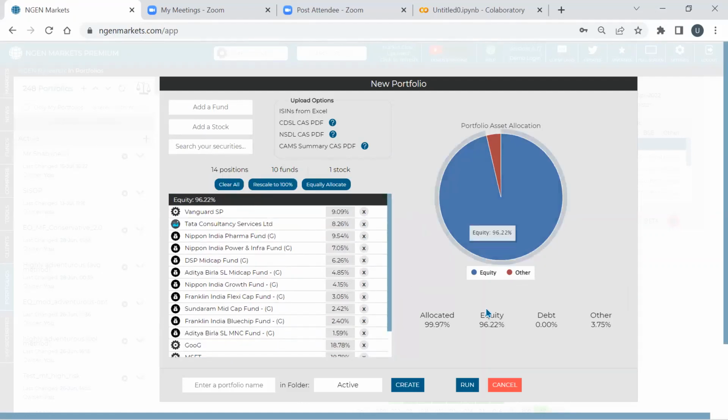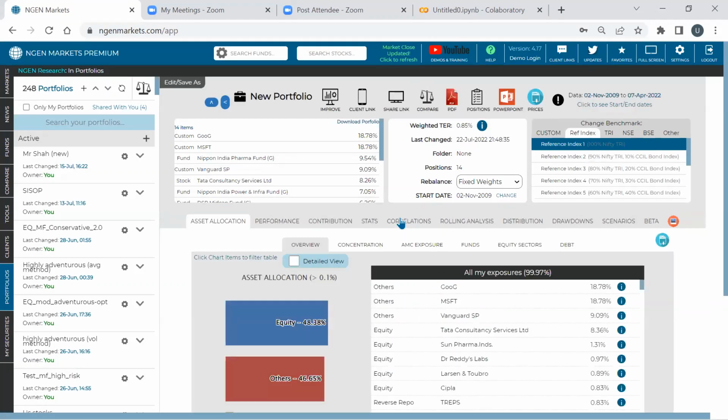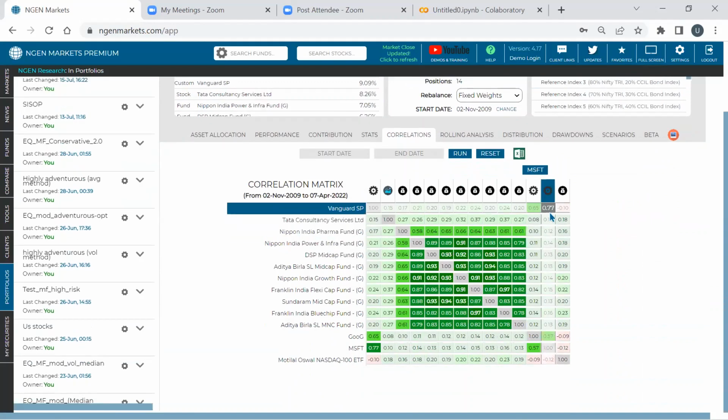You can see that it is a custom security added. I have a 9% exposure, and I can run this portfolio. Now, yes, you can do certain sets of analysis based on what we have taken a look at. So you can see Vanguard and Microsoft actually have a very good correlation. You can also add in more ETFs and index funds from Fidelity or Schwab to check what kind of diversification that particular client is having.